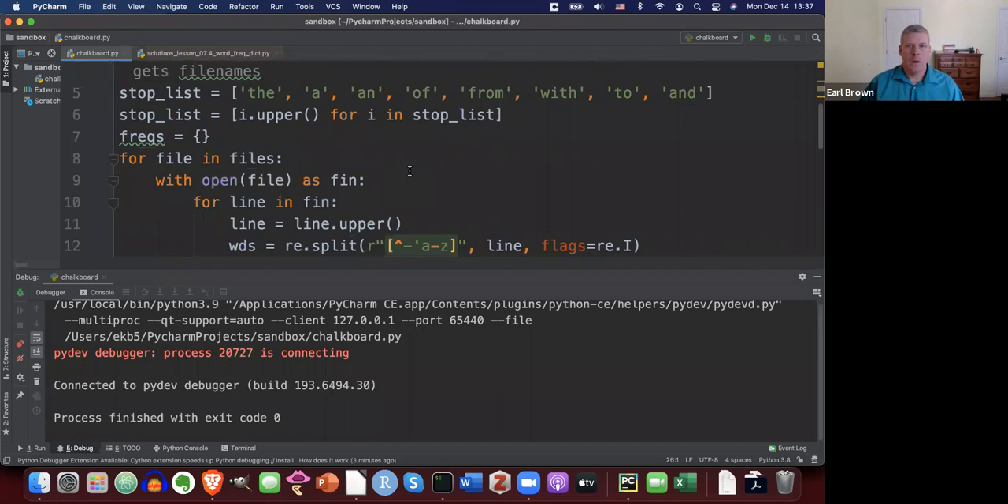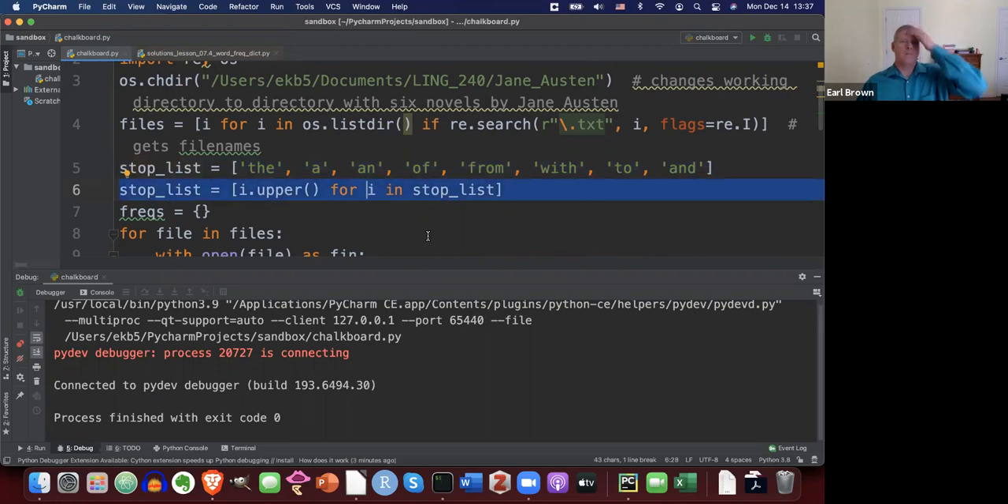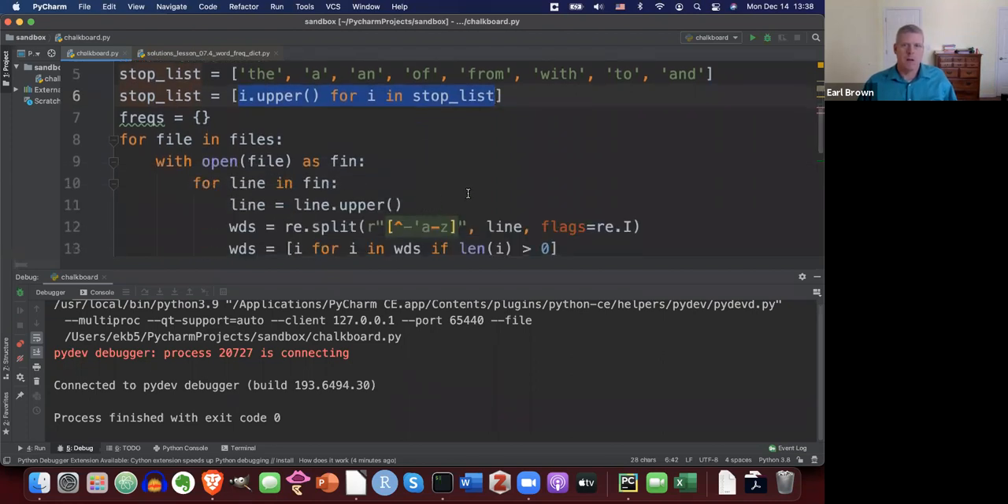All right, so it really happens right in here. We created a little stop list, right? We push it to uppercase there. We use list comprehension to push every element of that thing to uppercase. We can't call upper on this list because upper is not a list method. So we have to call it on each string within the list with a list comprehension there on line 6.